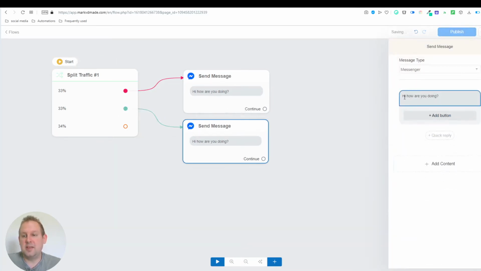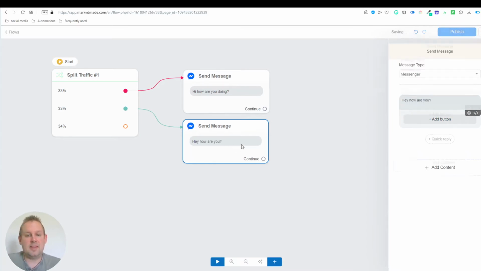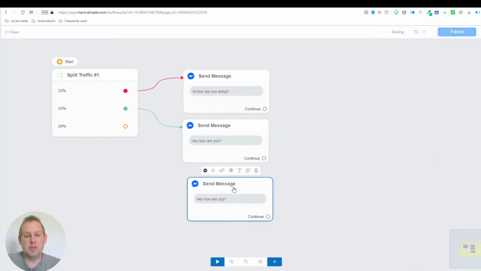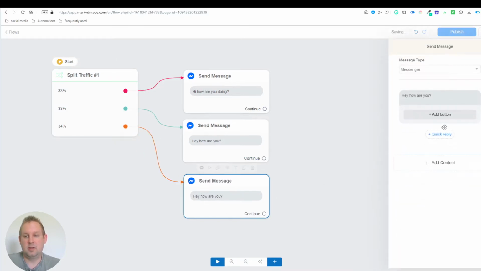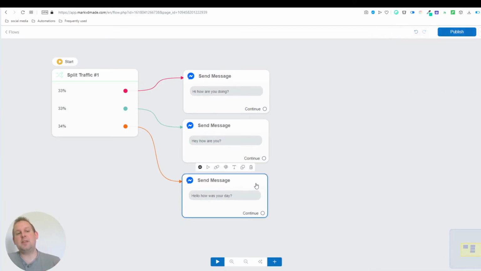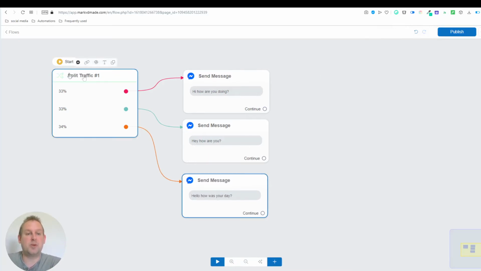And let's say, hey, how are you? And then one more response could be, something like, hello, how was your day? Now you can set up as many split tests and randomizers as you want to with split traffic, but this version can only be used on pro accounts.